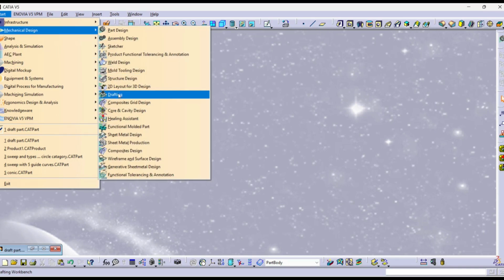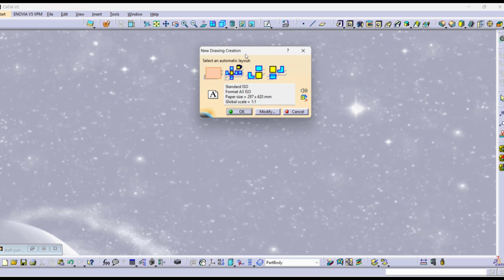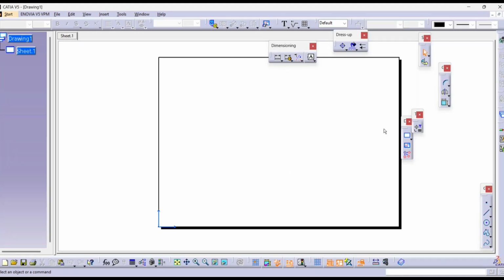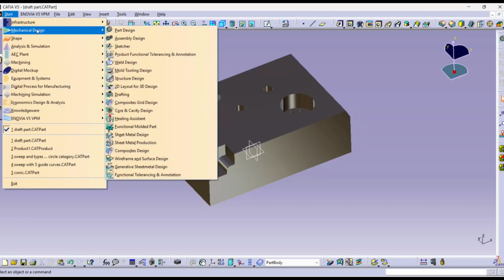mechanical design and drafting. So as soon as you click on this icon, this new creation wizard will appear here, showing that you can select any automatic layout. So we need to select any automatic layout and what will be the paper size, what will be the global scale and what will be the format of that particular drawing or drafting. Say OK. And here with a blank page you can start the drafting process. But we'll start with mechanical design and drafting.